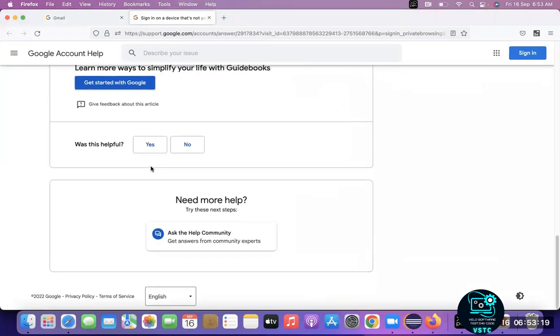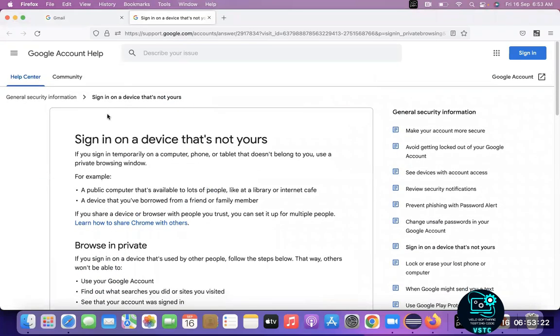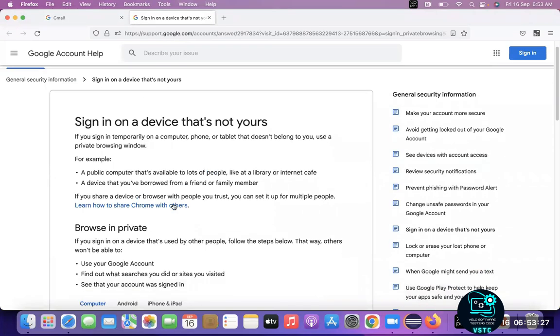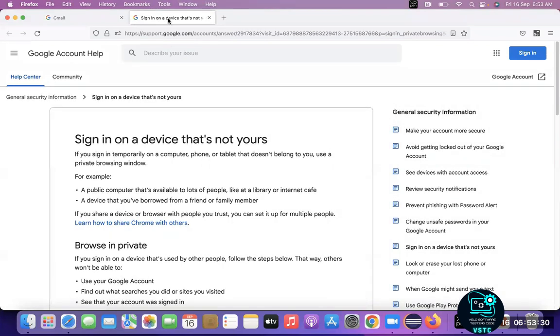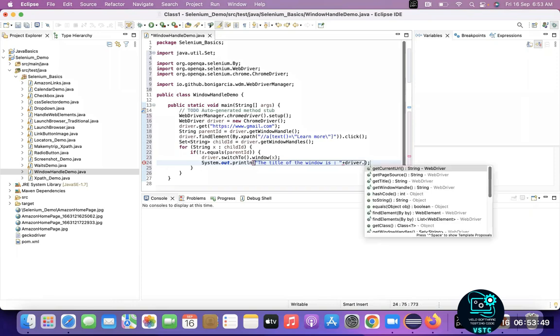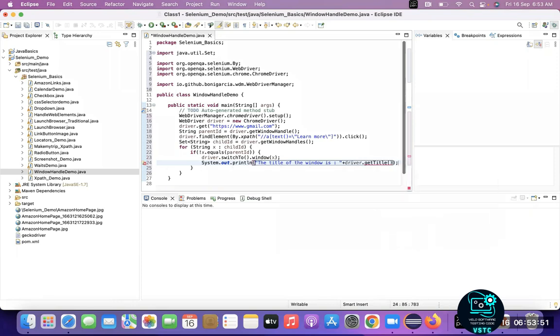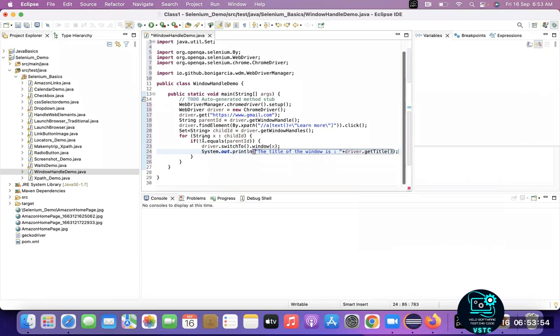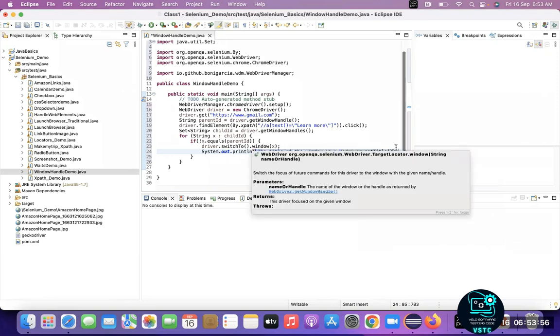Okay, now this is the child window. In this window, let's see what we can perform. Let me get the title of this child window. I'll print that one, system.out.println. The title of the window is plus driver dot get title. For now, let me get the title. So let's see after that what and all we can do.